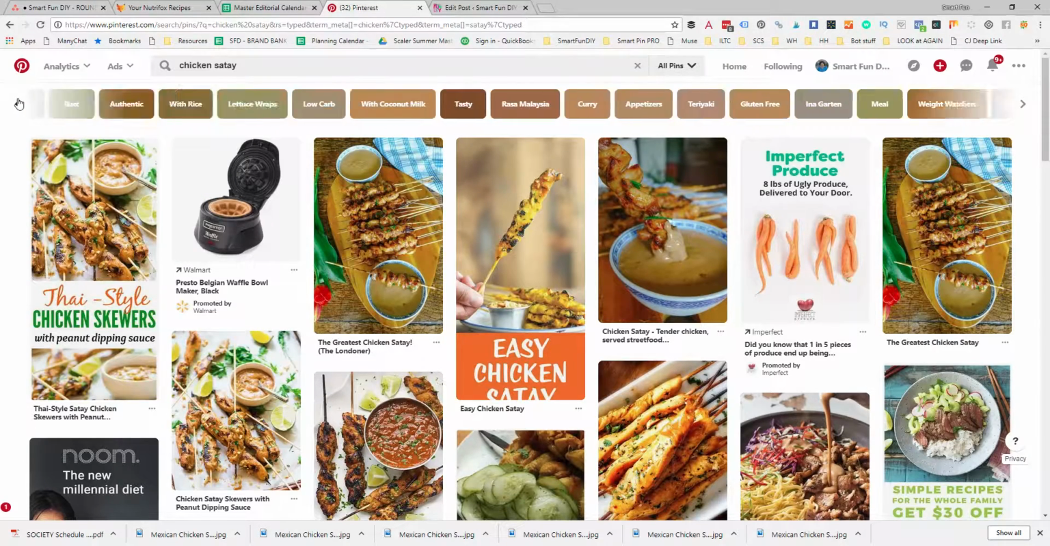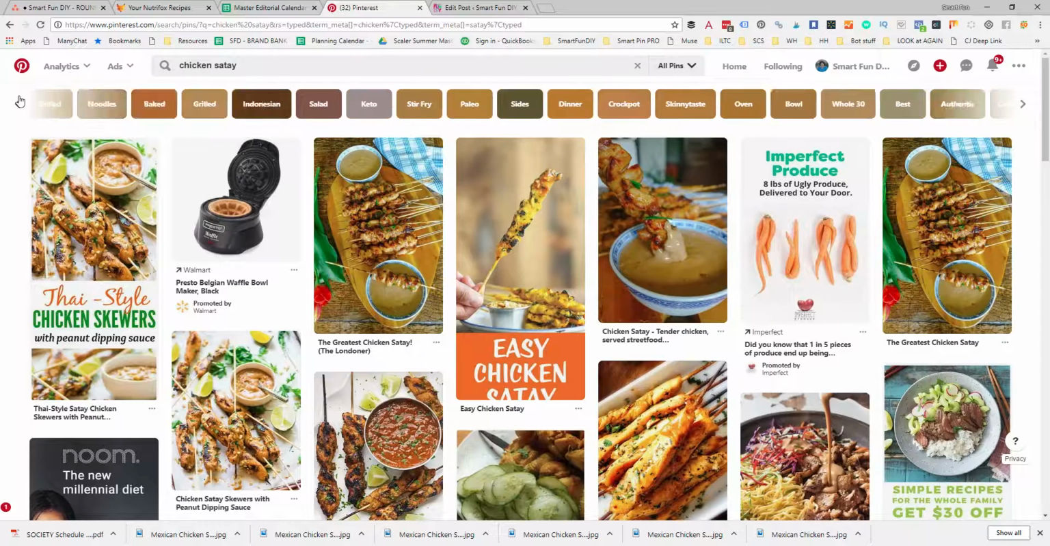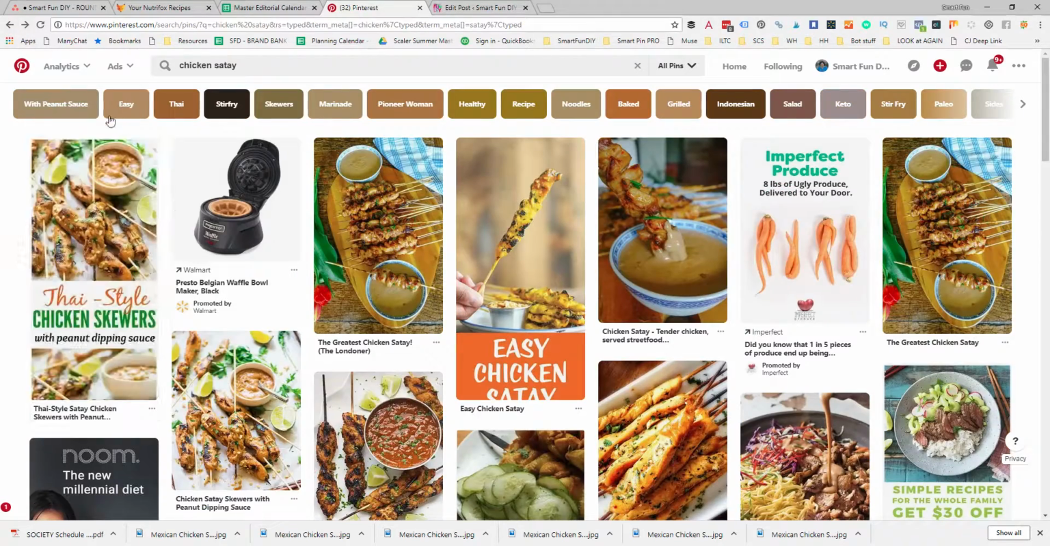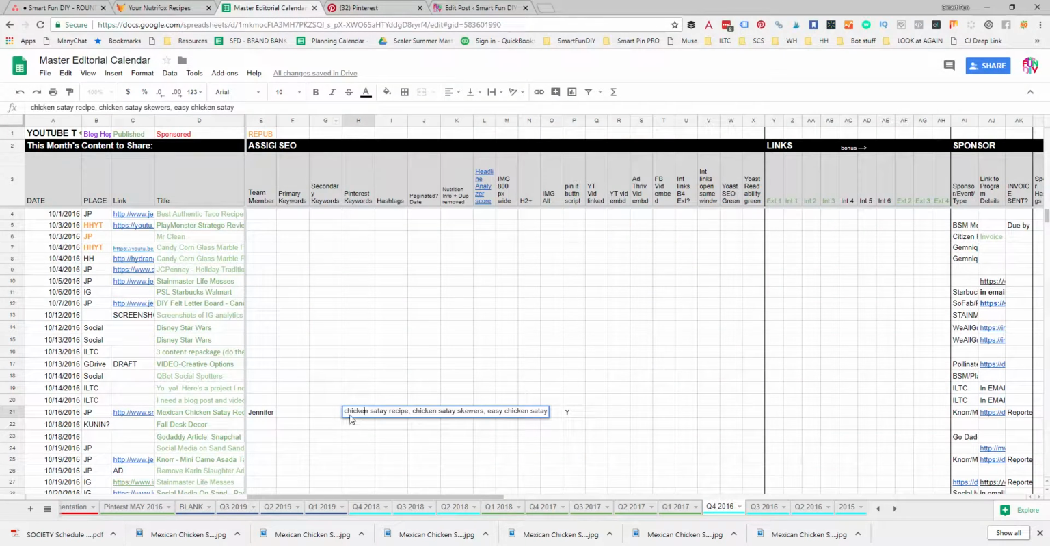So I have some pretty good keywords already. I've got easy chicken satay, I have chicken satay skewers, and I could probably do chicken satay marinade because it does have a marinade with it. So I'm going to go ahead and put that.